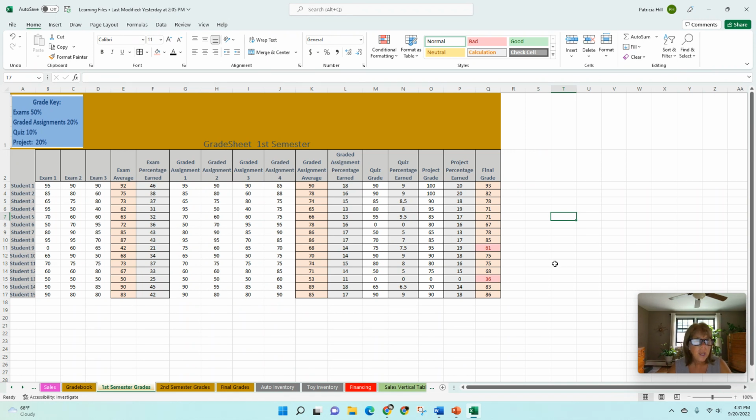Okay, so hopefully you guys can see the value in conditional formatting, and it's super easy to use too. So I hope you like conditional formatting.